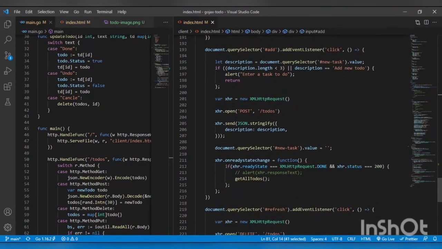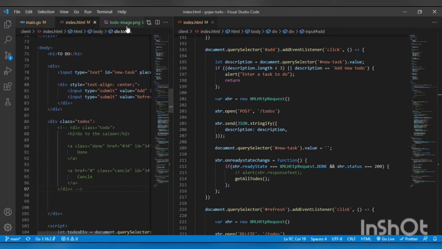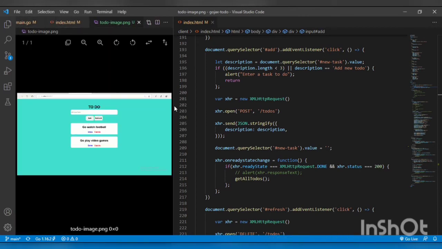What this function does is just get this description from the input from this form here. Let me use the image to explain. So this hashtag add is just the ID of this particular add button. When it is clicked, it's going to get the description from hashtag new task. Hashtag new task is the ID of this input field here. So we're getting the value from it and we're assigning it to description. If the description length is less than 3, that means a task with less than 3 characters, we don't want that. We want at least 3 or more. Or if the description is "add new to do".